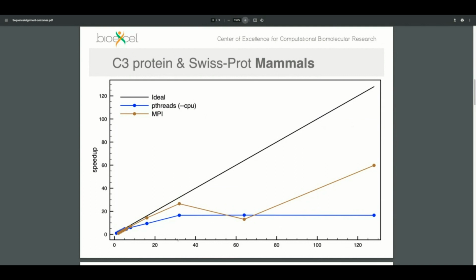Around the 32 core mark, the MPI case is still closer to the ideal performance than the CPU multi-threaded case. It's worth pointing out here that, as I said in the instructions, when you're computing the speed up for the MPI case, it's relative to the smallest number of cores that you can run on, which in this case is 2.